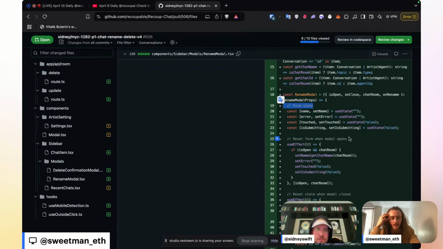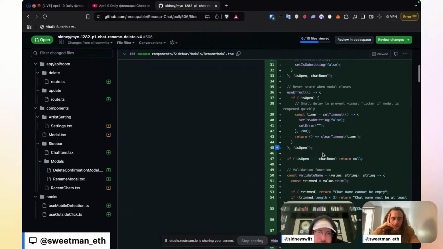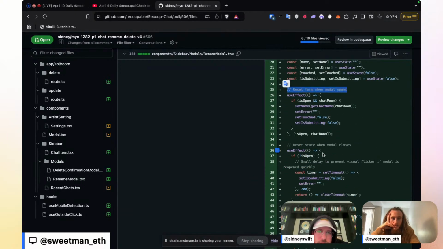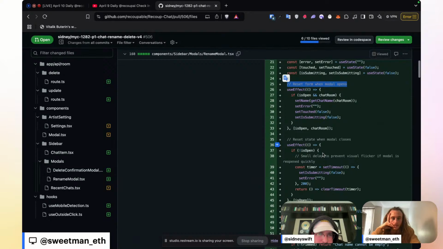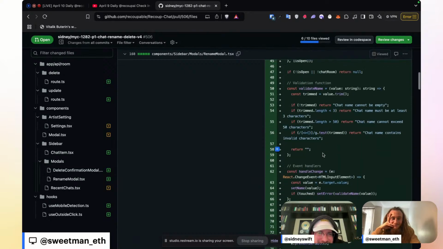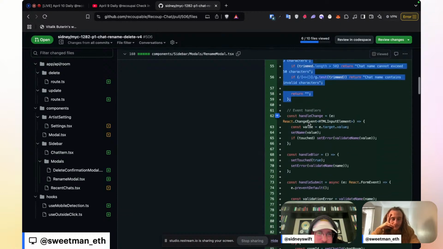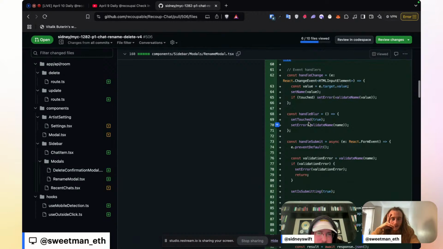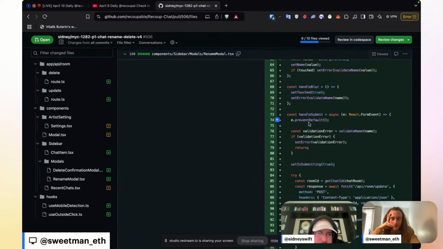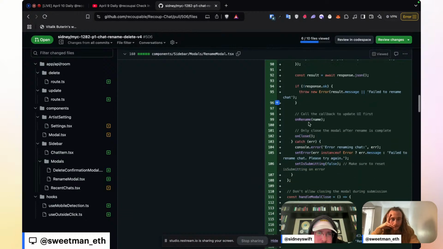But for some of these, like what's this use effect do? Oh, it resets a form. I'm starting to leave them more. Yeah, it makes your code review quicker, right? Validation function could be abstracted to its own file. Change, handle blur, handle submit. This is on the rename, and then it does the update.